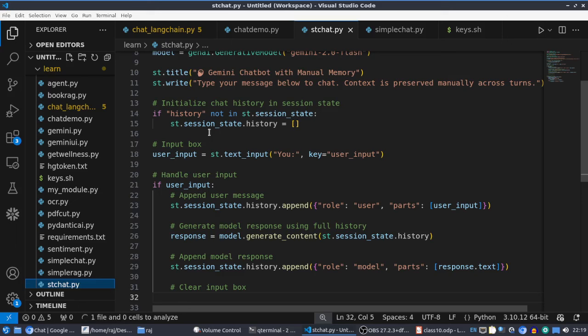Session state is a very important one, because Streamlit is a web application, right? In that case, multiple users will be using it, so it has to keep a separate session for each user. Otherwise, one user will be asking a question, and the answer would be shown to some other user. That kind of confusion will arise. So in a web application, session state is very important, and we have to use it.